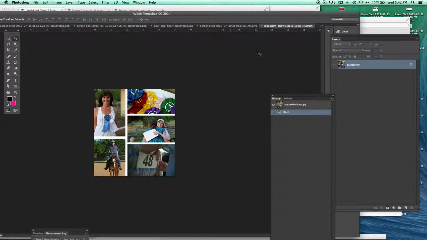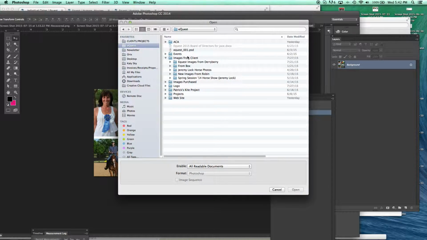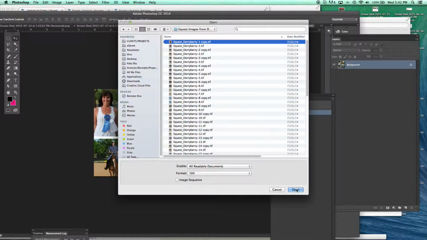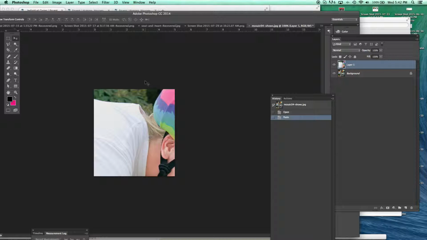And then what I need to do is find an image that I actually want to replace that with, right? So I'm going to go to eQuest, and in my case, I've got a nice little eQuest folder. I'm going to select the image I want. I'm going to place it. Now I've placed this image here. You can tell that it's too big. I've got that layer where that image is selected.